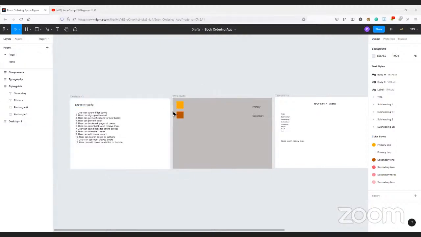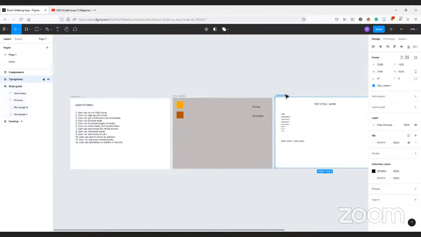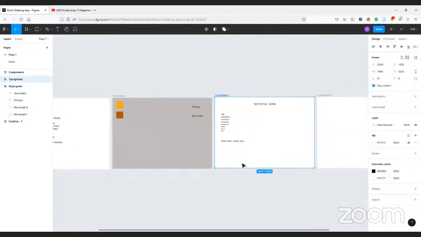This is where we left off. We had the user stories. We're still working on the style guide because we had the change of color. We worked on the typography and we've created our styles. So I asked you guys to work on components. How many of you did that? Work on components for this product.